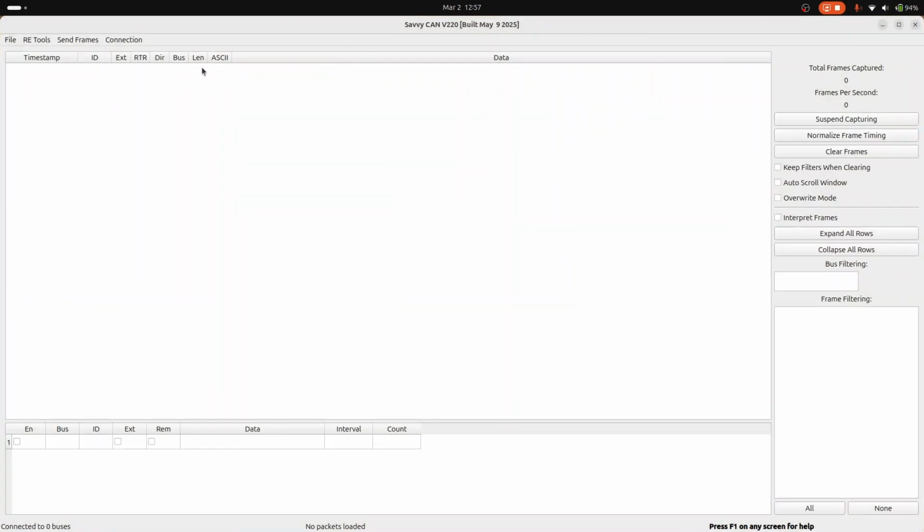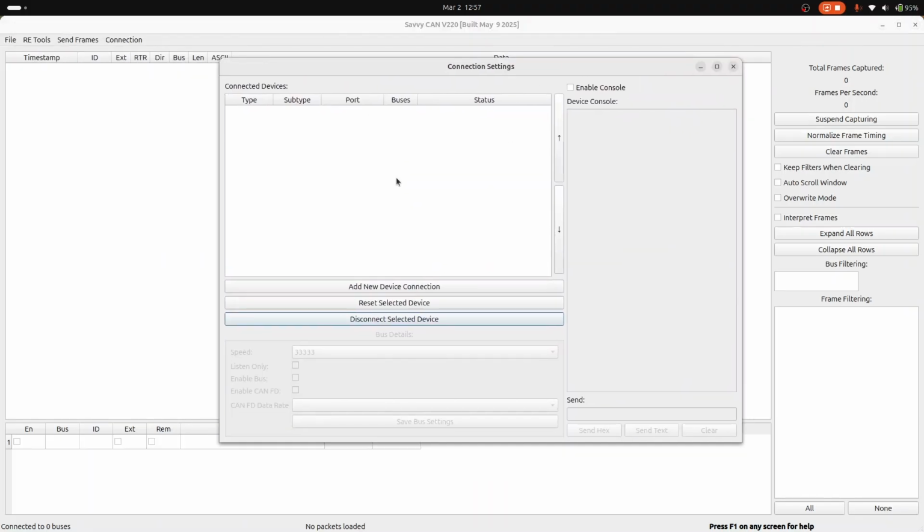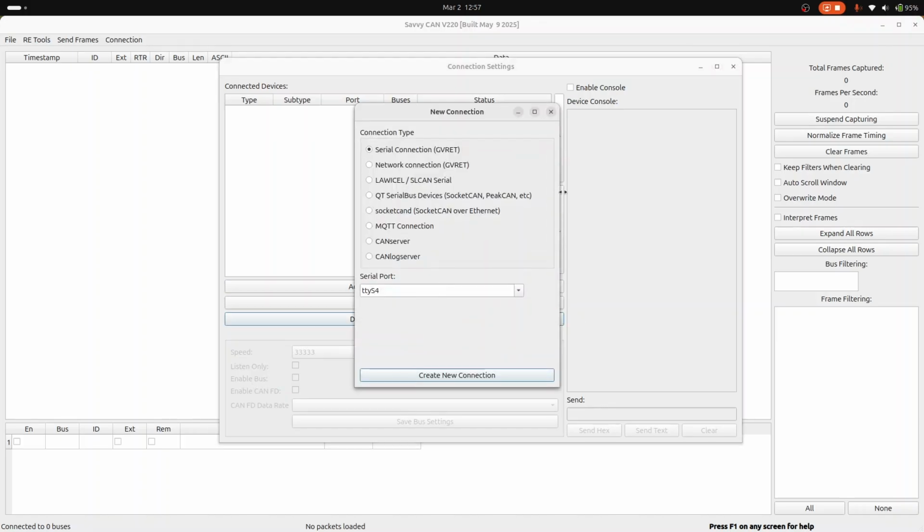From here, what you need to do is obviously to plug your Flipper into your computer and open the CAN bus app in the Flipper. After that, you will need to return to the SavvyCAN window, go to the connection menu, click on Open Connection Window. This will open a new window, and then add new device connection.